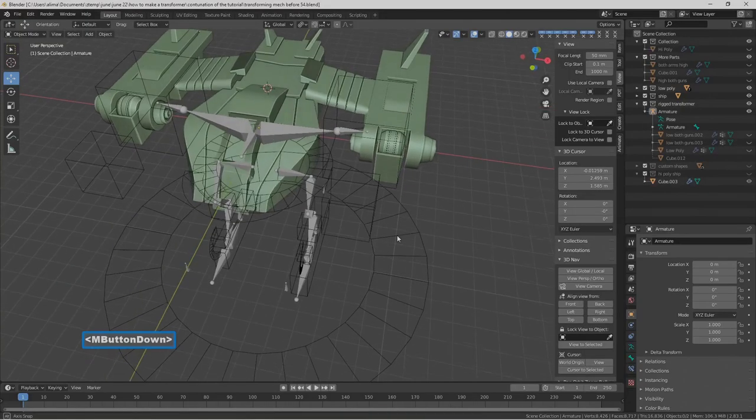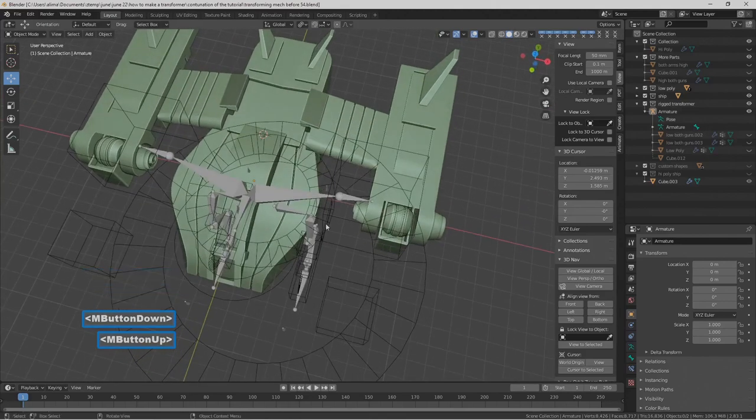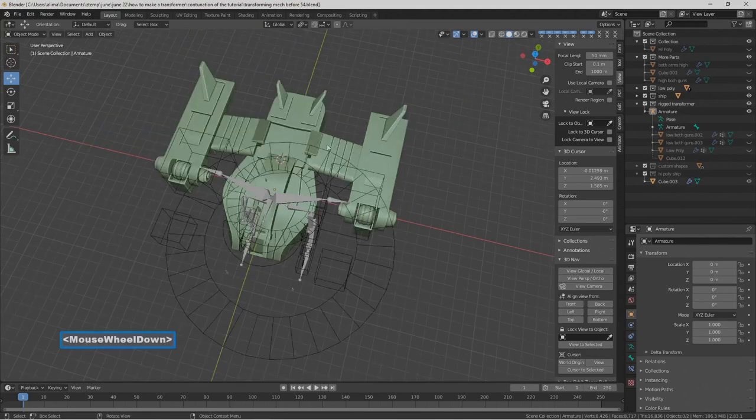Okay, what we need to do now is alter the armature to allow it to do animation. So take a look at your ship and think about how you want this to transform. When I look at this, I want these to be able to move, to rotate. I want this whole piece to be able to move, to rotate. I might want this piece here to be able to rotate, and probably this piece too. So we're going to set up the armature so that we have the ability to do those movements.